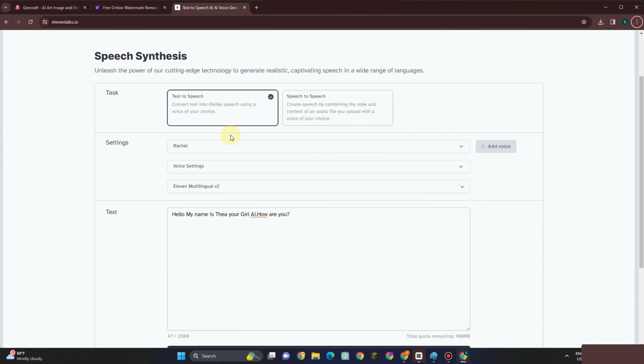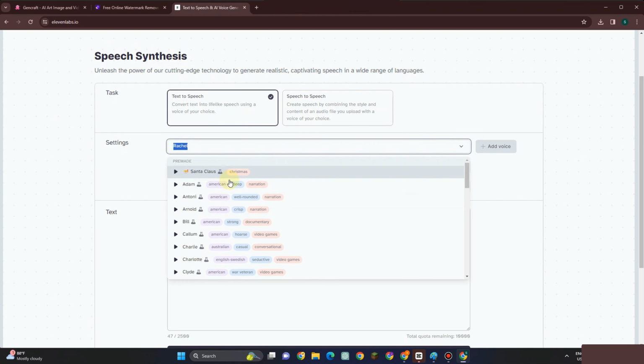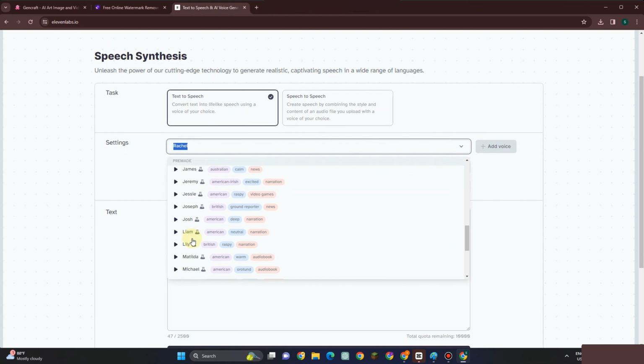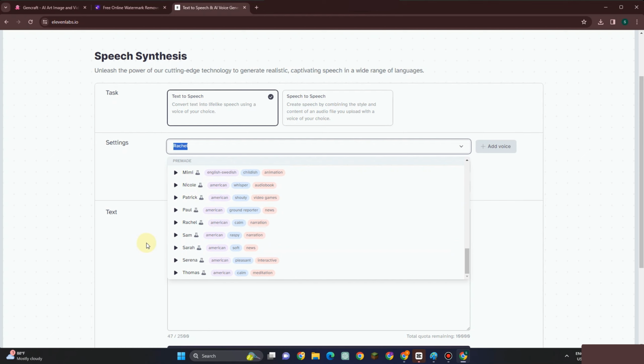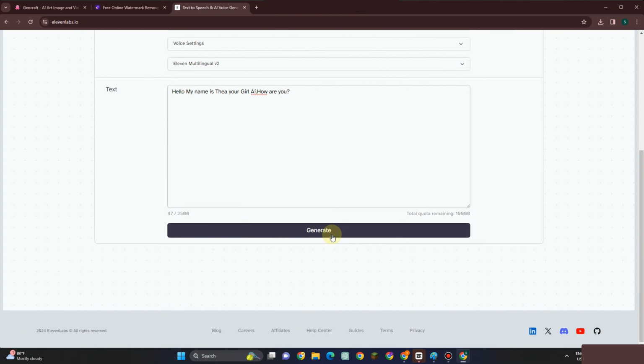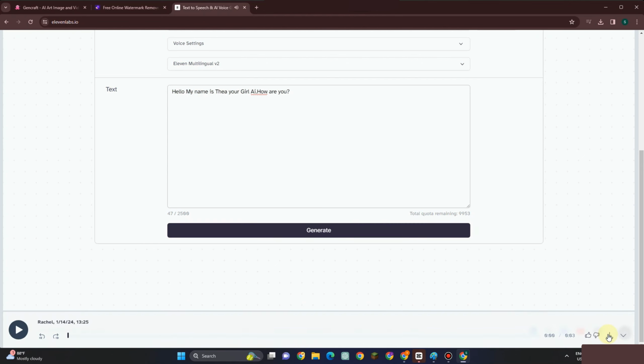Here you have to sign up if you don't have an account yet. If you have an account already, then you just have to simply type the text that you want to convert into audio. Once done, click generate and then download.